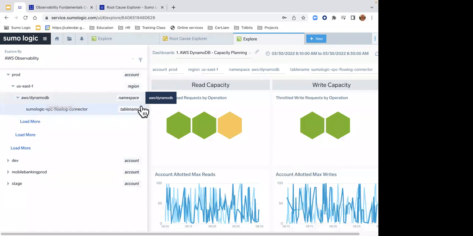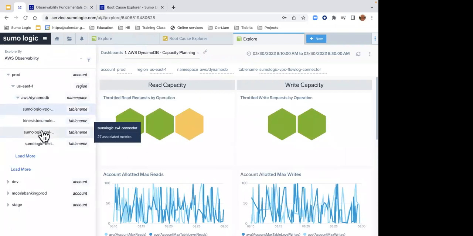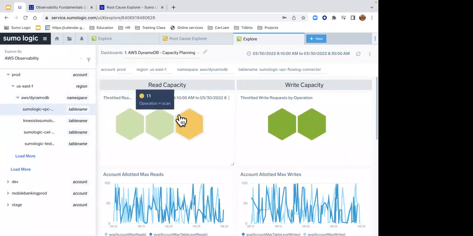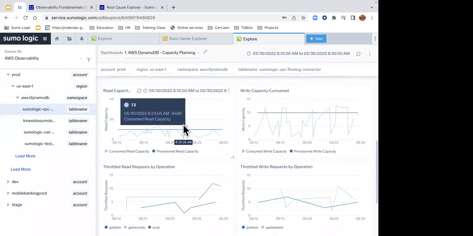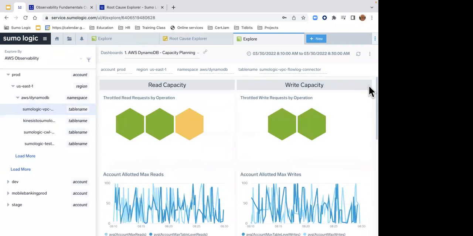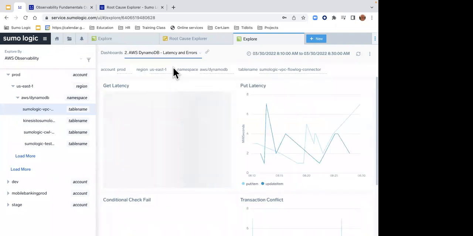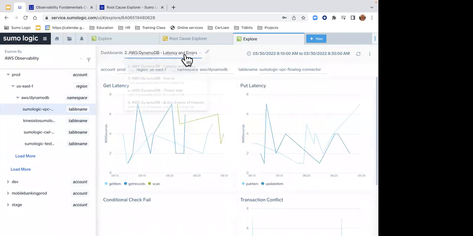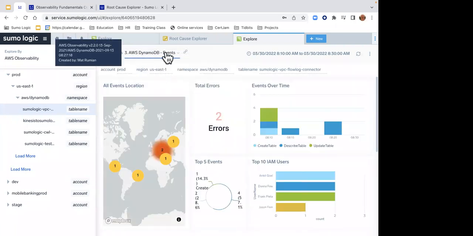And so here in my DynamoDB, I can see through my various tables my read capacity, my write capacity. I can see how things are starting to behave. I can see my write capacity consumed, my read capacity consumed, all kinds of neat and interesting things. Now, again, up here, there are multiple dashboards. So if I click under dashboards, I can look at latency and errors if I want to and see things by latencies and errors. I can also click by events, and that's what we're going to choose. We're going to choose to look at this by events.